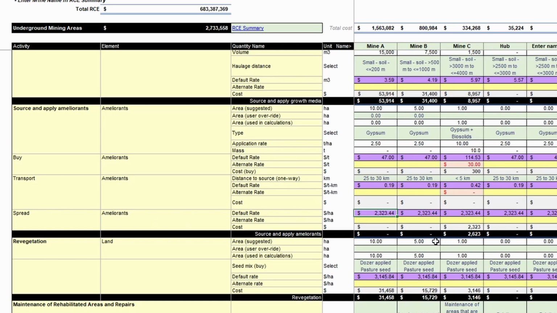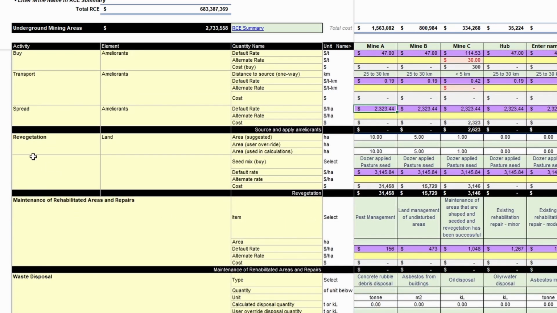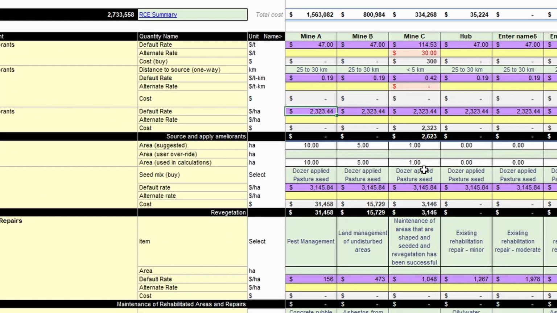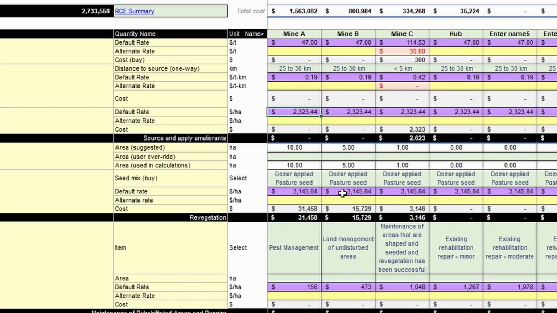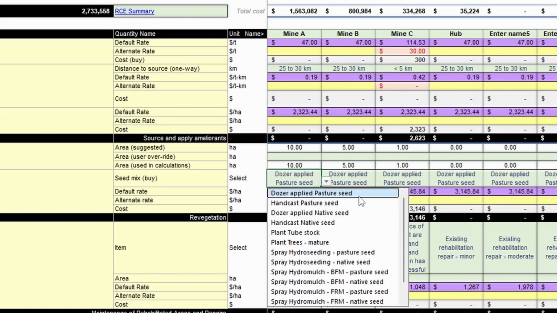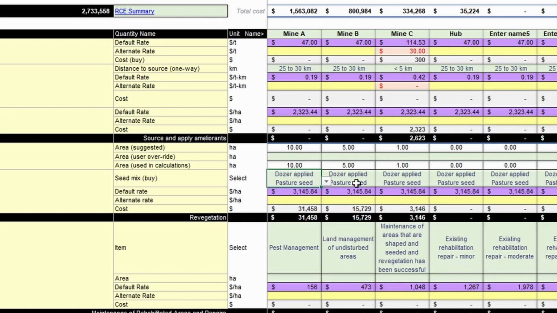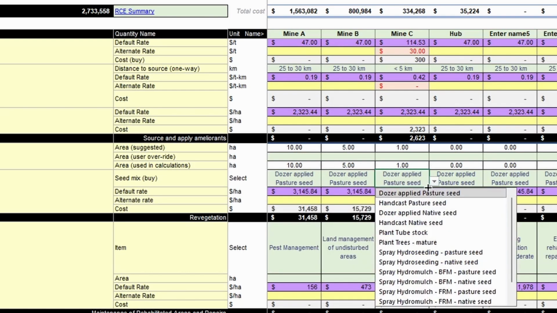The last land rehabilitation table is for revegetation, and the tool suggests the area based on the growth media area. We will leave these areas as suggested. The revegetation section for the underground mine area sheet has rolled up rates, so we only need to select from one drop-down. Our example is all pasture land, and seed will be applied from a dozer for underground mines A and B and handcast for mine C.